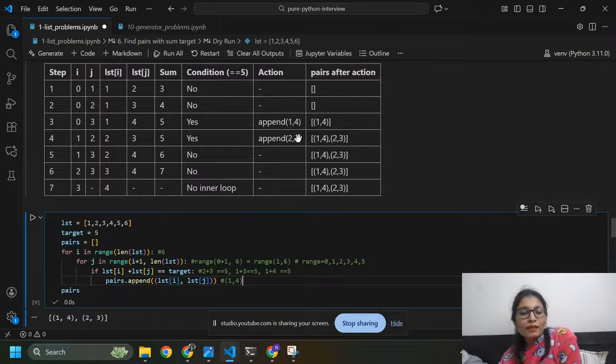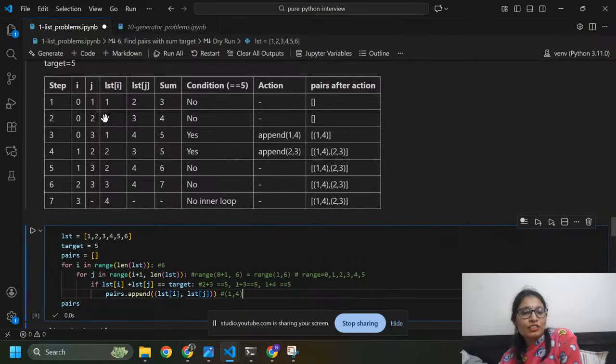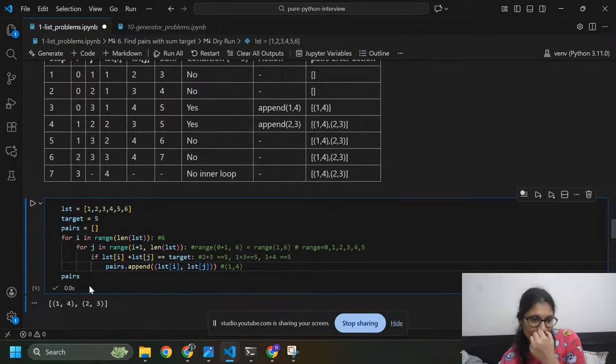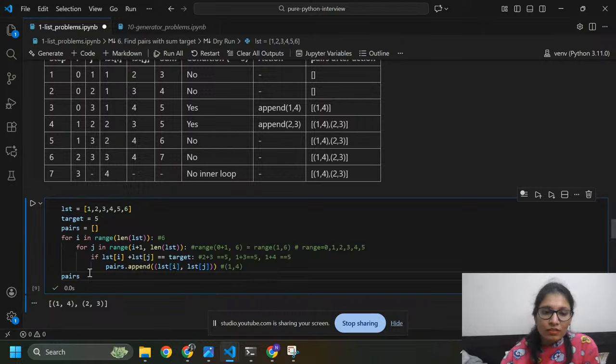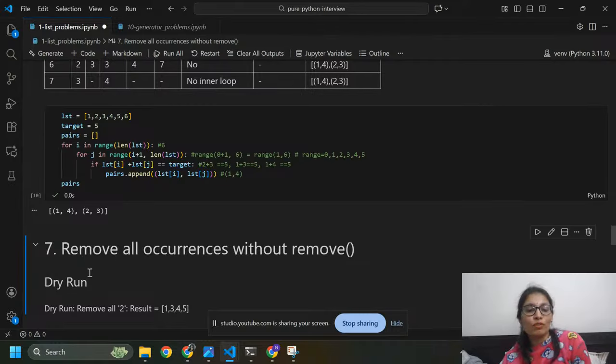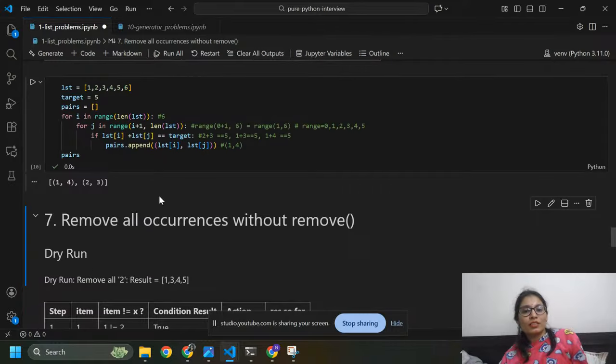Now you can check with another element. You need to increase the i value, and here j equals 2 again, so 2, 3. You can check again with another value, and then you can find your pairs like this. So I got 1 comma 4 and 2 comma 3. Okay guys, I hope you got it.